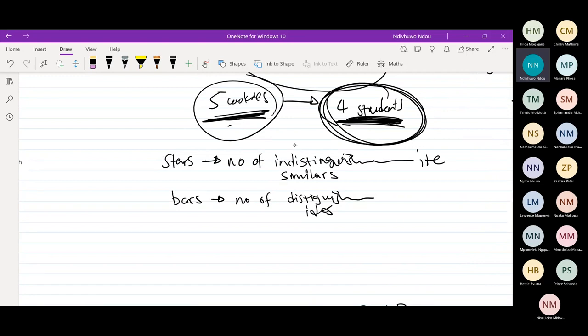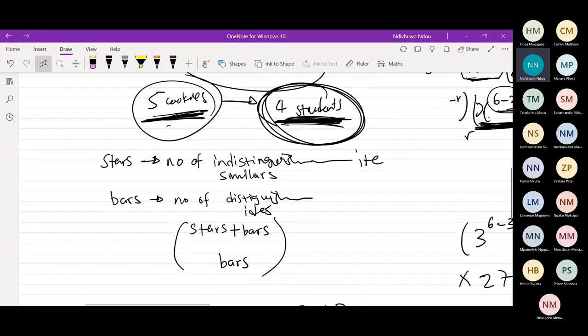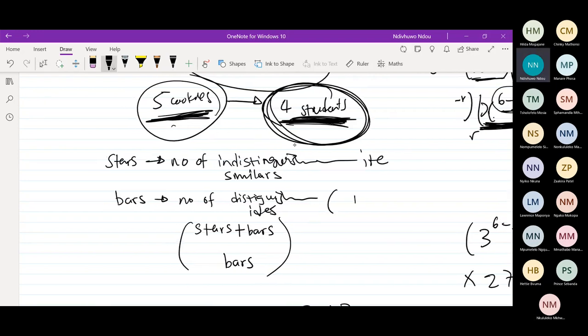The bars and stars method says that for you to be able to count the number of different combinations, you take your stars, you add your bars, and you choose your bars because you are giving to the bars. We are giving 5 cookies to the number of distinguishable items. That is our bar. But now they are saying your bars will be 1 less than the number you are given there. I don't know why, it's a method. Maybe if someone knows why it's 1 less, they can explain it.